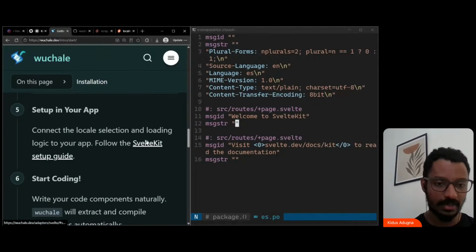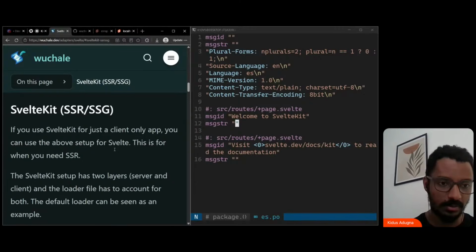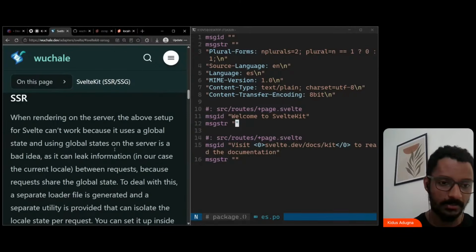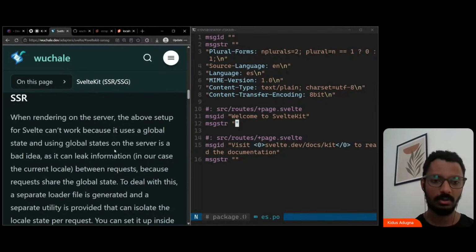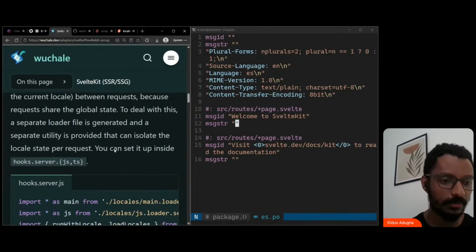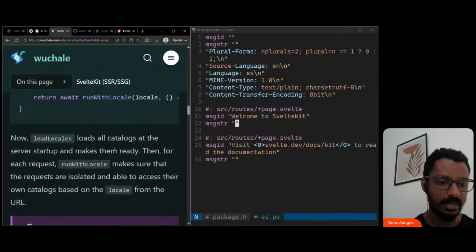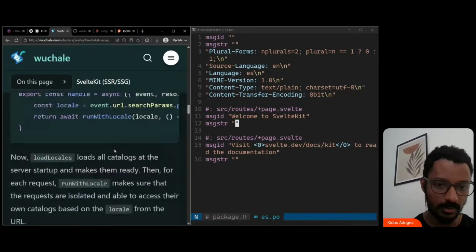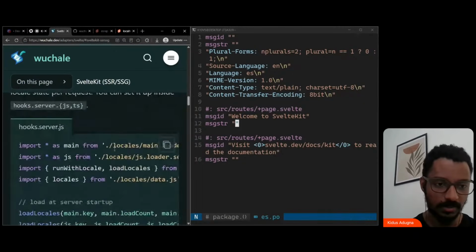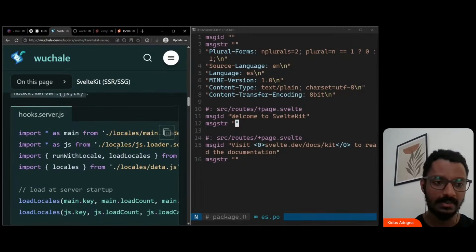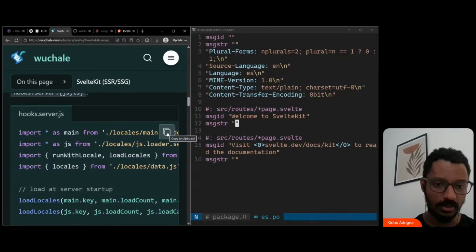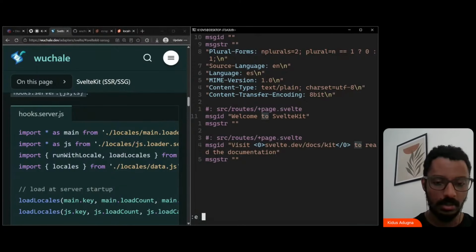So for the SvelteKit, we have to see here. SvelteKit has two parts, one that runs on the server for SSR and SSG, and another one for the client. So we need different setups for these two. The first one needs the hooks file, so we'll just copy it and then paste it in the hooks file.